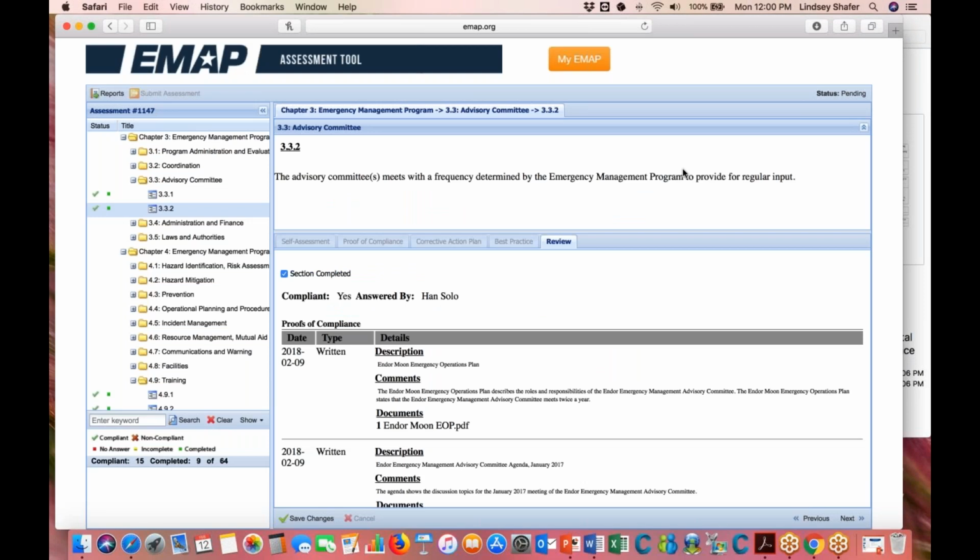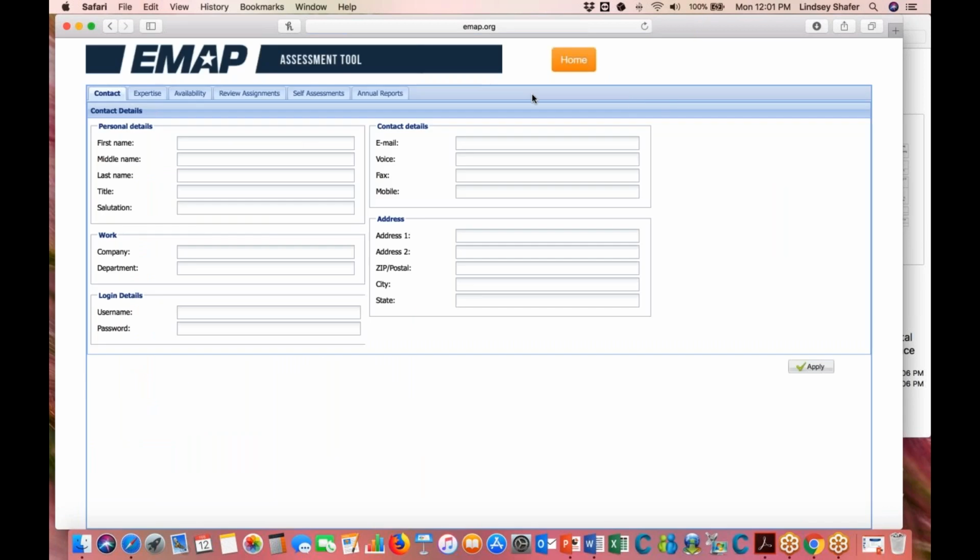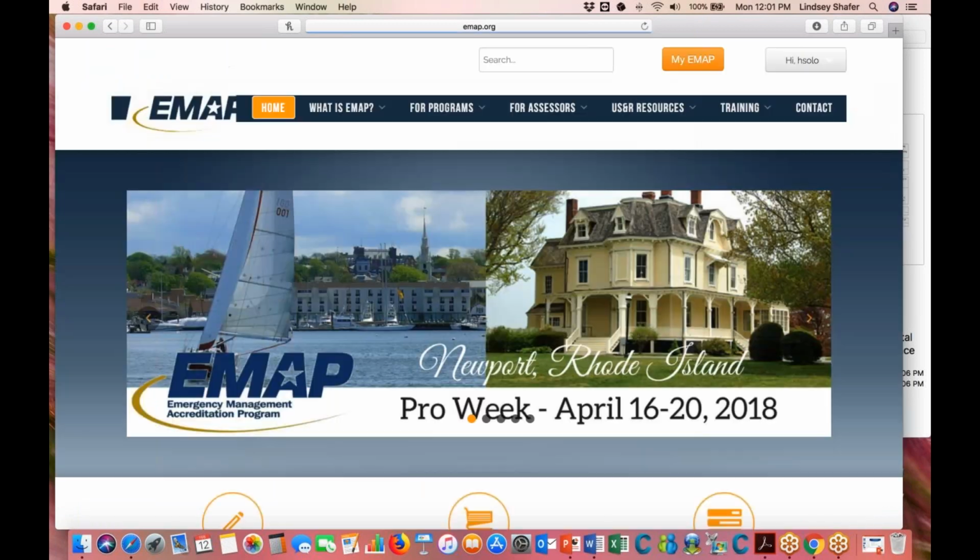The really neat thing about the tool is, again, it is customized, but anything that you are uploading into the system as part of your self-assessment, once you submit your assessment, the tool flips. And I want to show you what it looks like on the assessor's end. So just give me a minute to log back in.